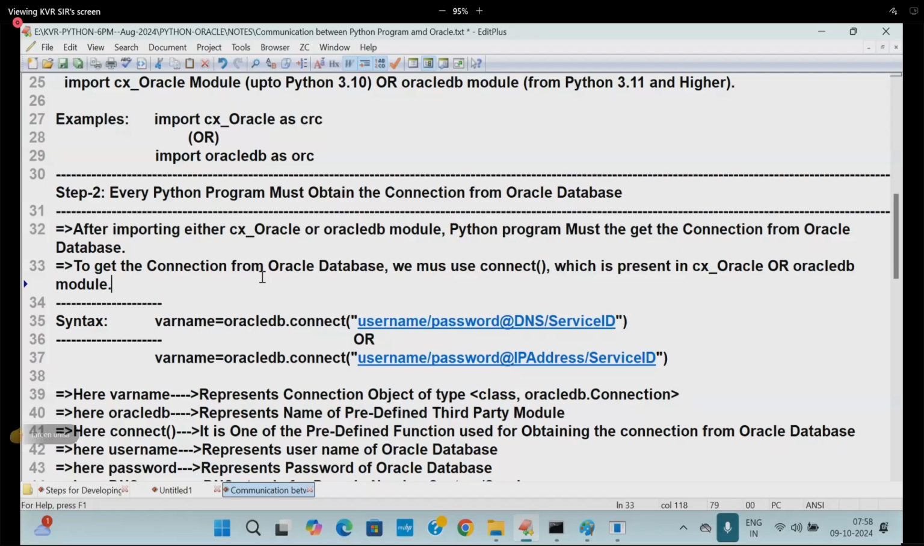Write a Python program which will establish the connection from Oracle database.